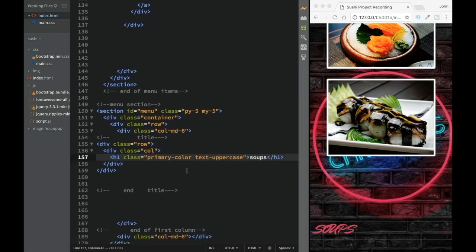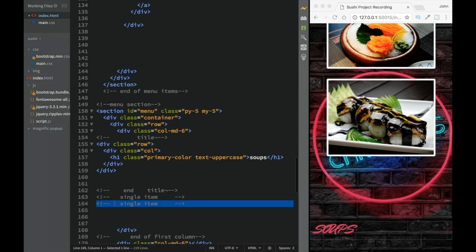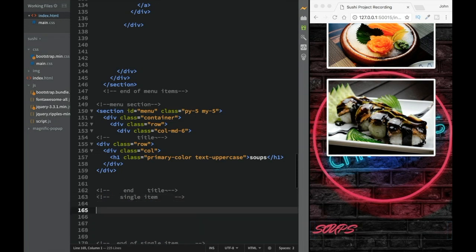Now, once I have my title, the next thing that I would want is the item. So I'm going to write over here that this is going to be single item. And again, let's select the row, copy and paste this, and just say end of single item over here like this. And once I have the single item, then I'm going to create a div.